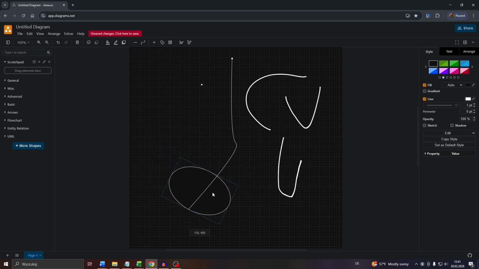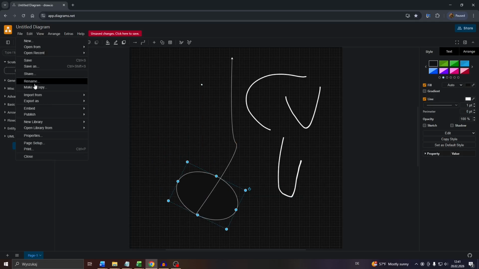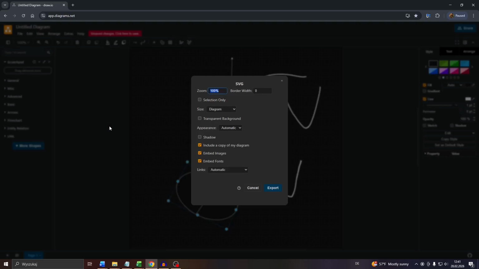So navigate to your diagram or flowchart, click into File in the top left, hover your mouse over Export As and select SVG. After that, customize your settings here. For example, you can choose the zoom level, the size of the selection or diagram, or only the page, and also include, for example, embedded images and fonts.